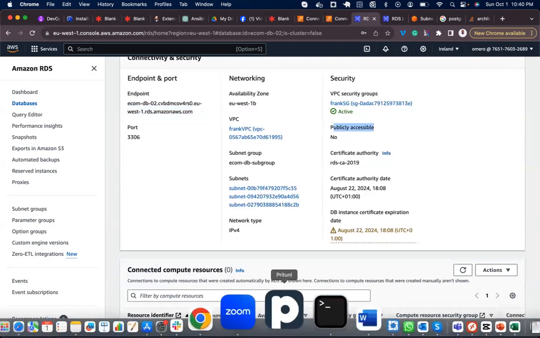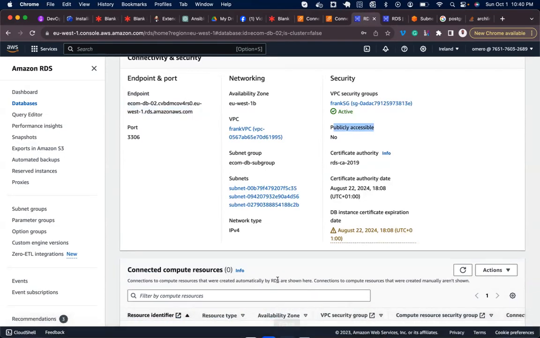No, now. So they're not sharing the same. Oh, they are sharing the same subnets. They are sharing the same subnets. So it's possible. But I can't access it from the outside. I got you. They're sharing the same subnets.